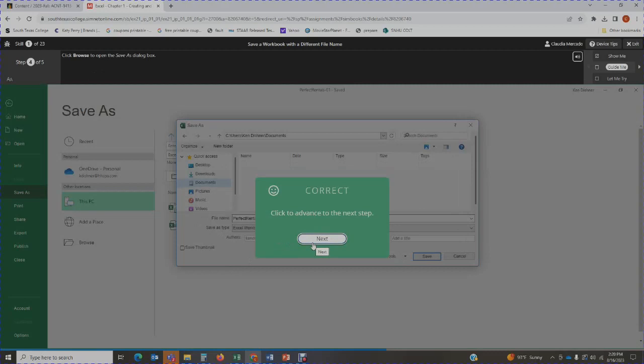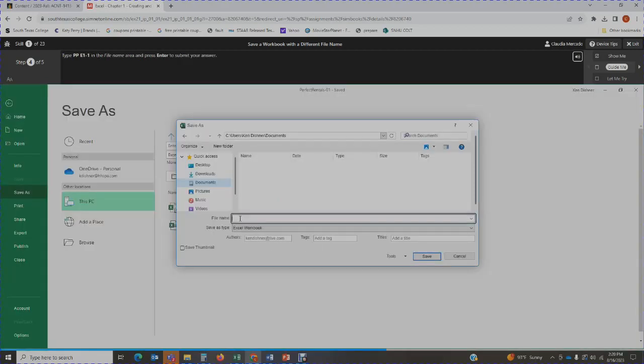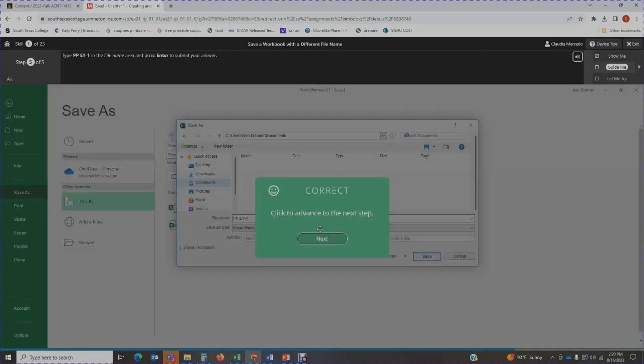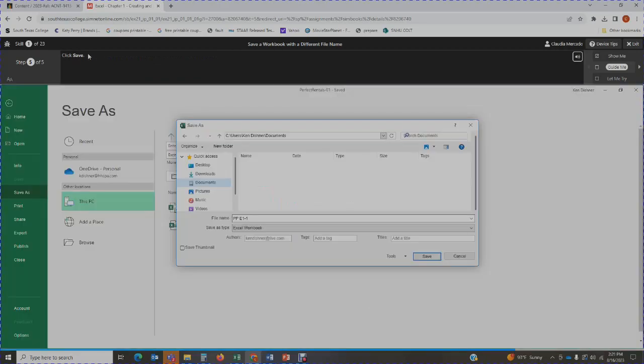Now, I don't want you just clicking buttons and not understanding what you're doing. Pay attention to what you're doing because this is something that you need to learn. If you need to save a workbook, how do I save it? Oh, I need to do File, Save As, do this, do that. Don't just click buttons and not comprehend what you're doing. And then you're going to type the information, PPE 1-1, and press Enter, and then do Next, and then click Save.